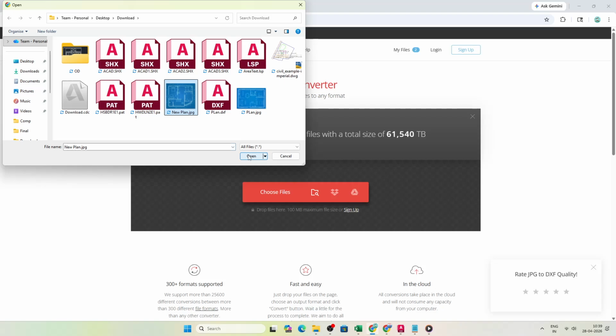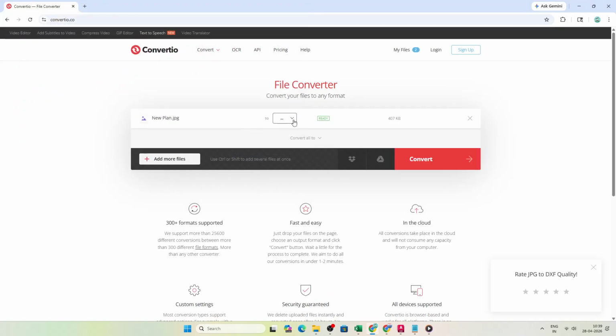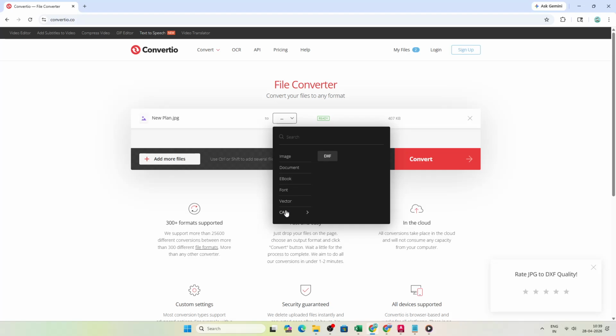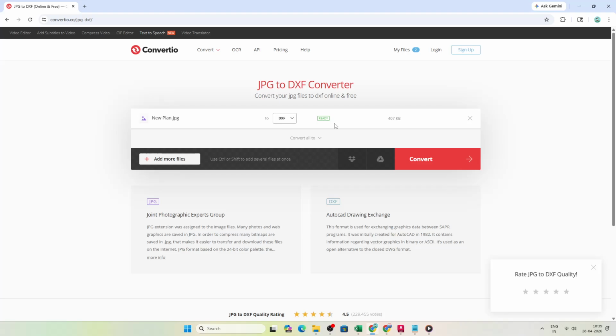Back on the site, look for the output format list. Under the categories, select CAD, and then choose DXF as the target format. DXF is a great choice because it's compatible with AutoCAD and most other CAD programs. This step tells the converter to create vector line work from your image.